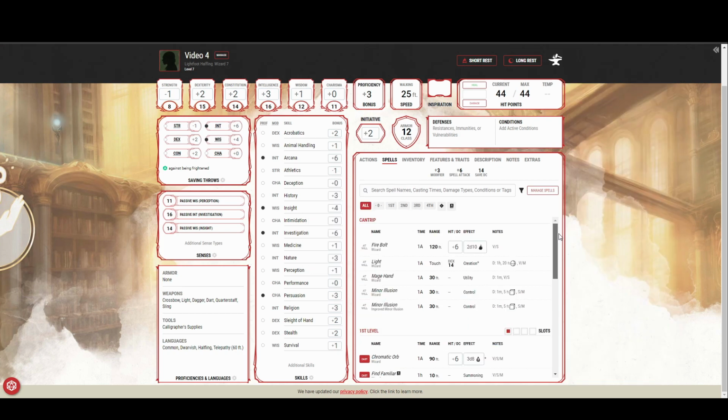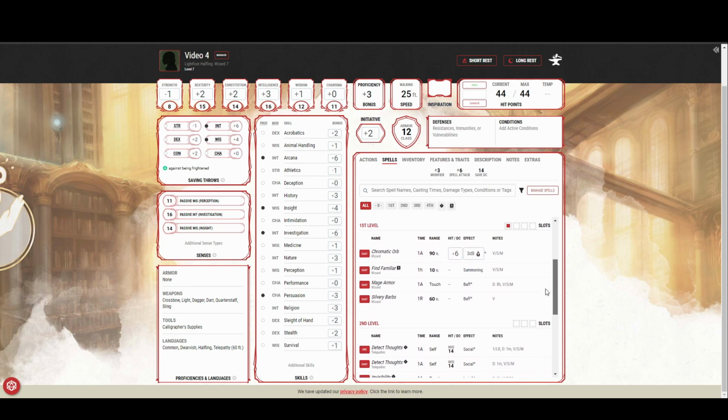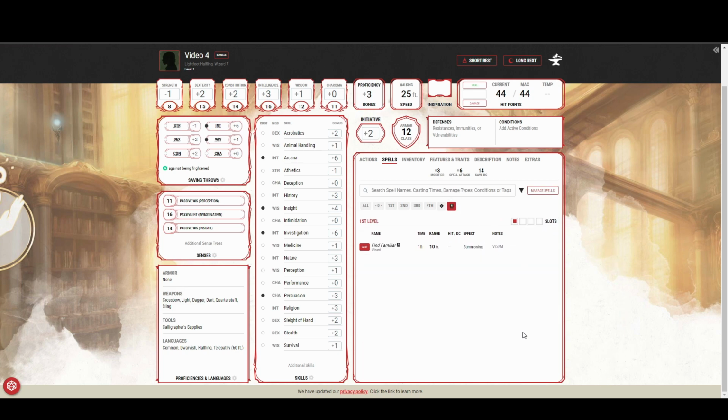Some of your spells may have a special feature, the ritual tag, as indicated by the small r next to the name of the spell. You can also sort by these spells in D&D Beyond. Spells with this feature can be cast without using a spell slot by spending an extra 10 minutes to cast the spell.